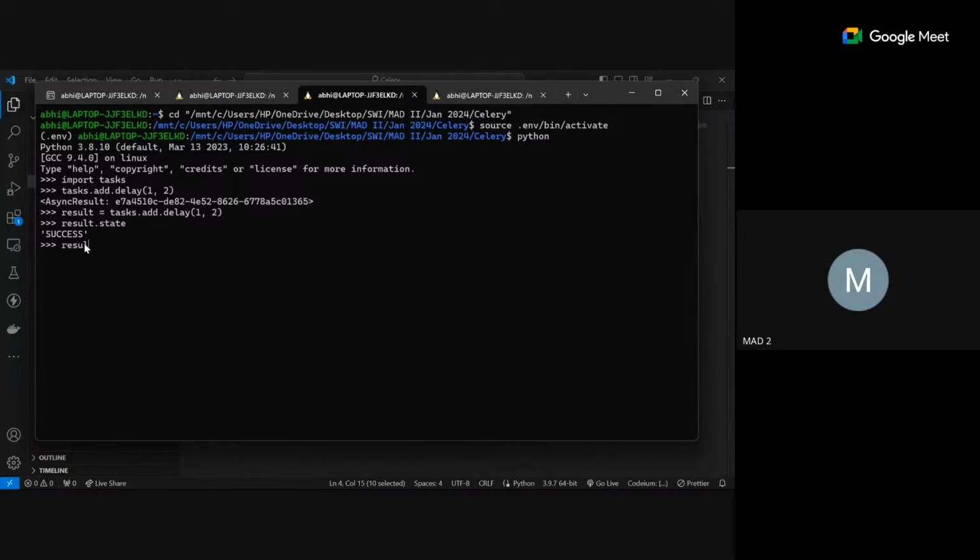There is something called result.result. See, this first result is my variable. It could be any other name as well, but the second result is fixed. That means it is one of the properties of this async result object. You cannot change this. If I do that, it tells me the result of this particular task if the task has already been completed. So it says 3.